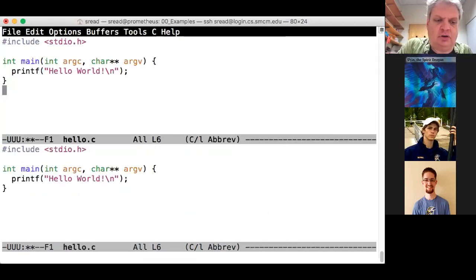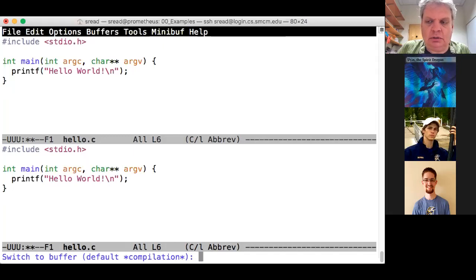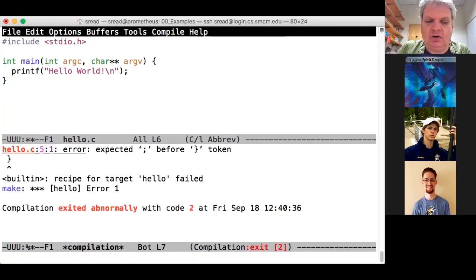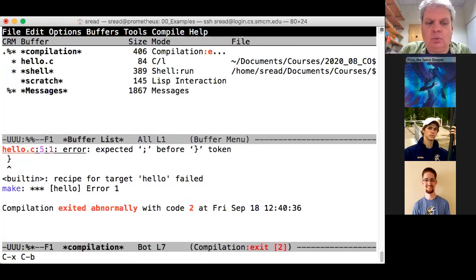Control X 2 splits the window into two, but they're both the same buffer. So if I do Control X O for other, Control X B for buffer, I can go to another buffer. If I can't remember what all my buffers are, I can do Control X, Control B, which will give me a list of all my buffers.